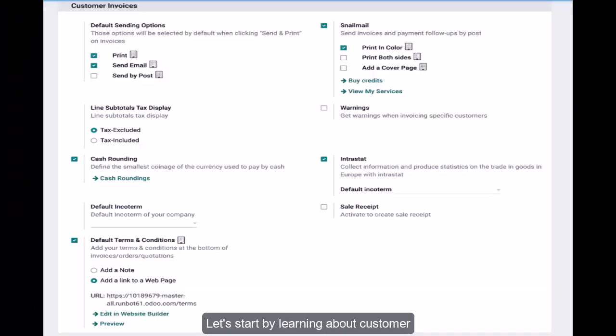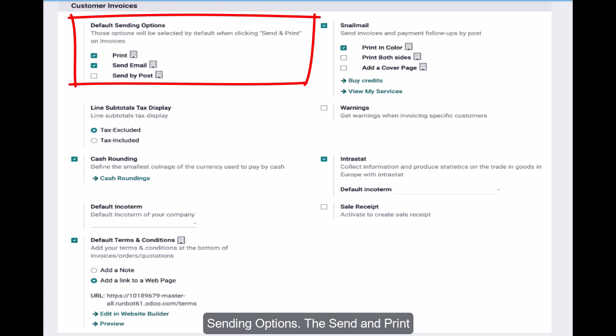Let's start by learning about customer invoices settings in Odoo accounting and how to configure them. In this video, we'll explore how to configure customer invoices in Odoo and customize various settings to suit your business needs. Let's dive into the details. Default sending options. The Send and Print button in Odoo makes sending invoices easy. You can customize its default behavior to fit your workflow.